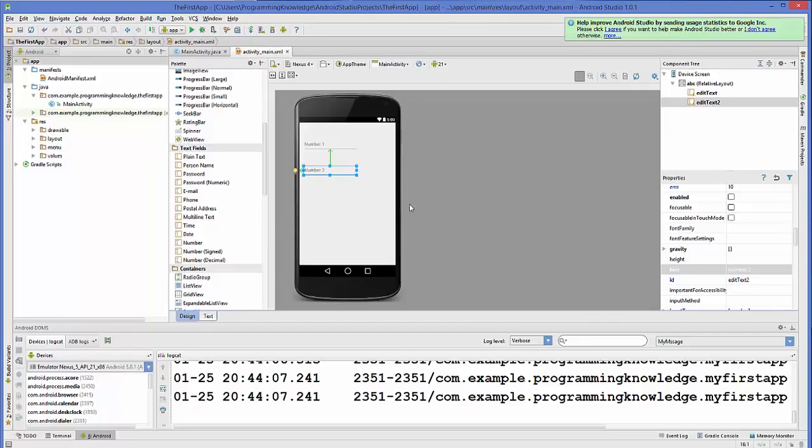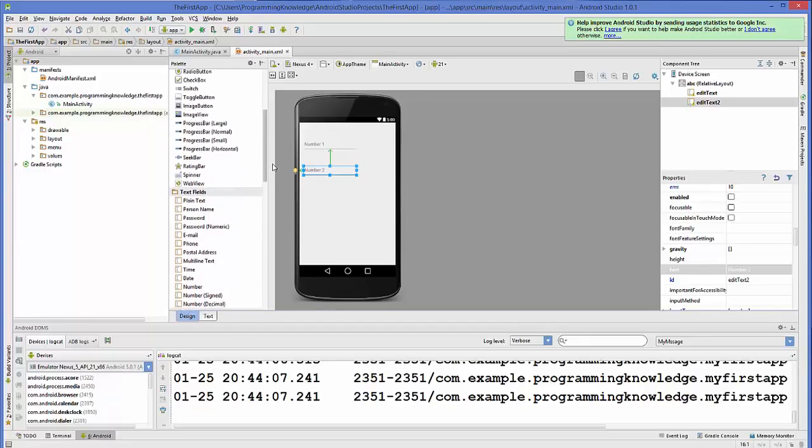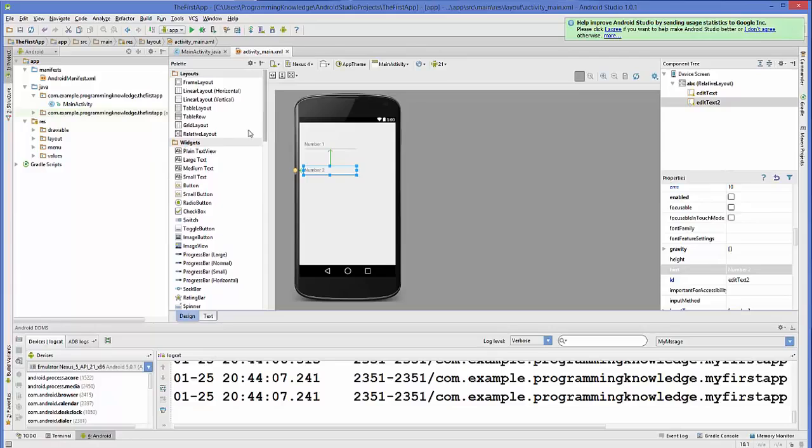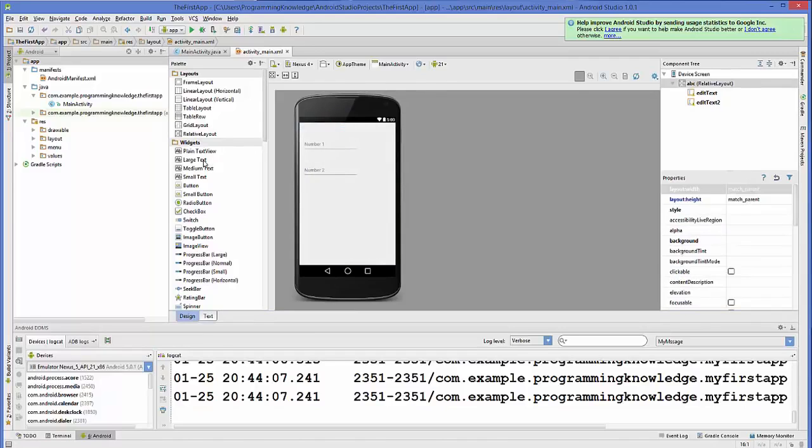Now, to add these numbers, to display the message you can use these plain text views or any other text views from here. So we are going to take this text view, which is a plain text view, and make it a little bit larger. You can adjust the length of the text view by adjusting this. So for now let's take a large text view.